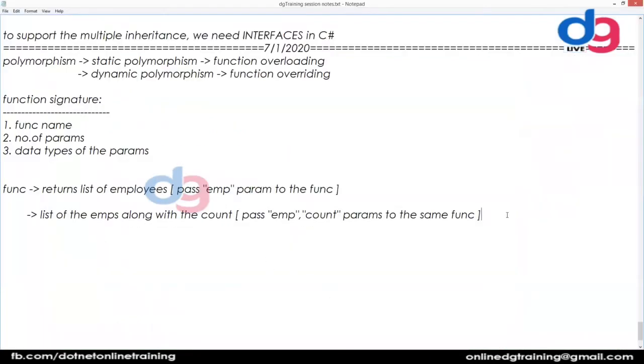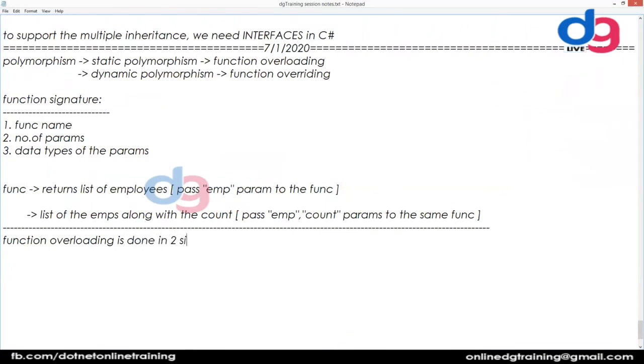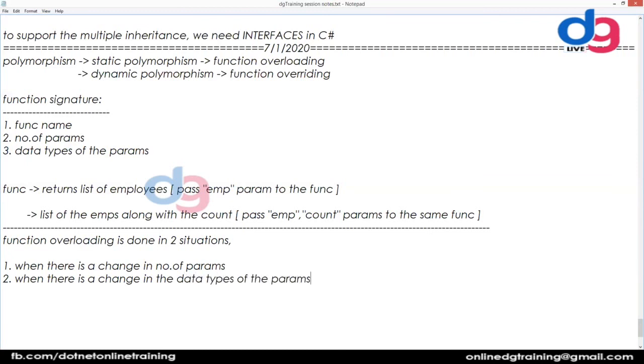But to be more clear, one of the important things we have to keep in mind when working with function overloading is that function overloading happens in only 2 situations: when there is a change in the number of params, or when there is a change in the data types of the params. So you get this?